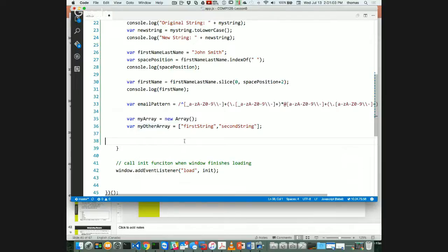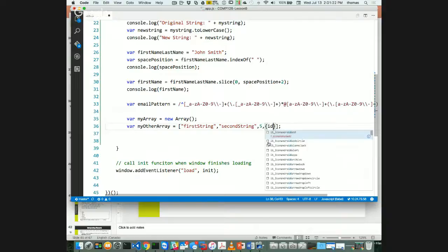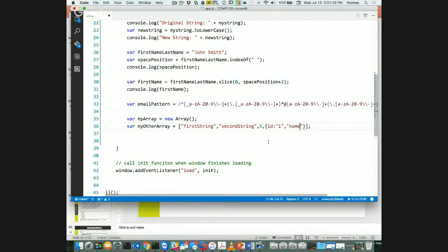A string array. But JavaScript, because it uses duck typing, we don't have a type. I can put whatever things I want in the array. I can dump it full of garbage if I want. For example, 5. I don't know, it's just random. Or I want to put in some kind of object that has a couple of properties, like ID, and my ID is 1, and then my object also has a name property, which has a value of Tom. That's valid. It's weird, but it's valid.